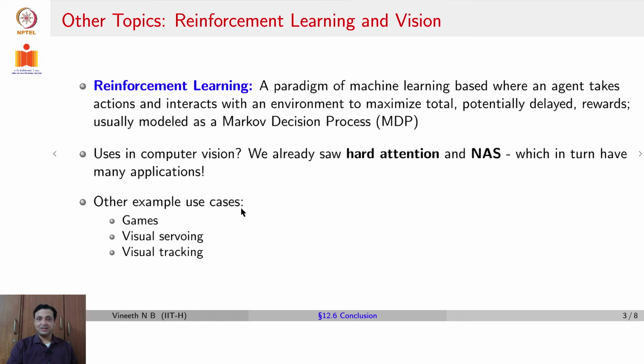Other use cases are in games. For example, in Atari games, to automatically play the game, one needs to understand the visual elements on the screen as well as use reinforcement learning to give a path of actions that the agent has to take to attain a specific reward. Visual servoing, where a motor is moved to be able to capture or achieve a specific purpose, is done using reinforcement learning. Visual tracking can also be done using reinforcement learning. There are many more applications, but these are a few sample use cases of reinforcement learning in vision.